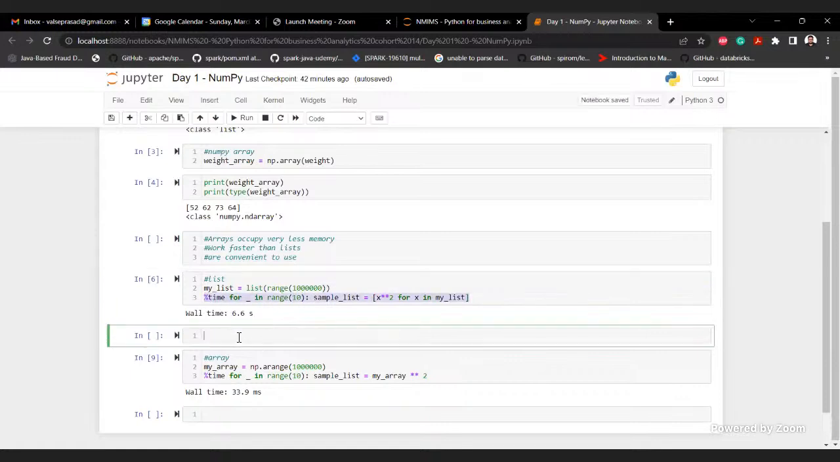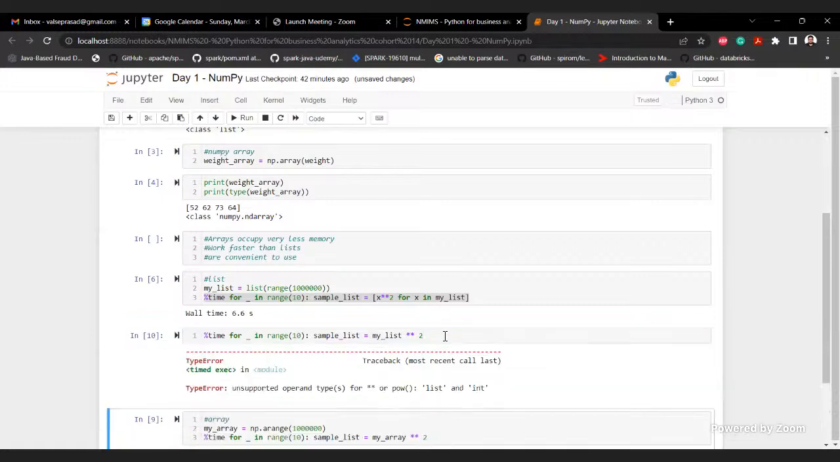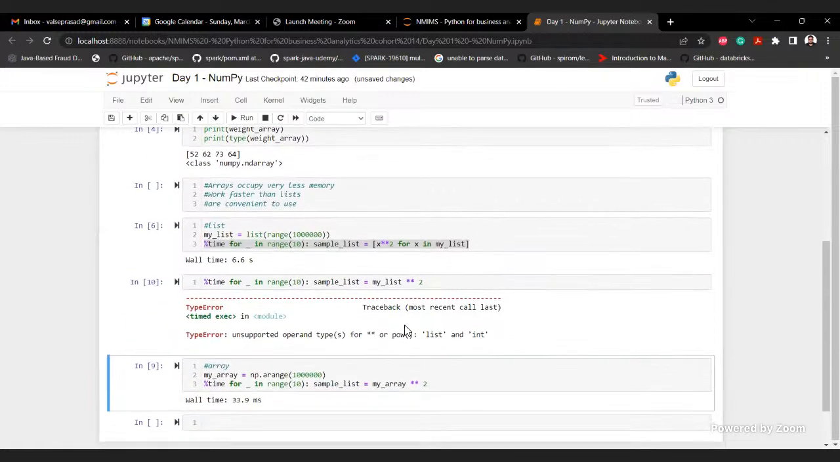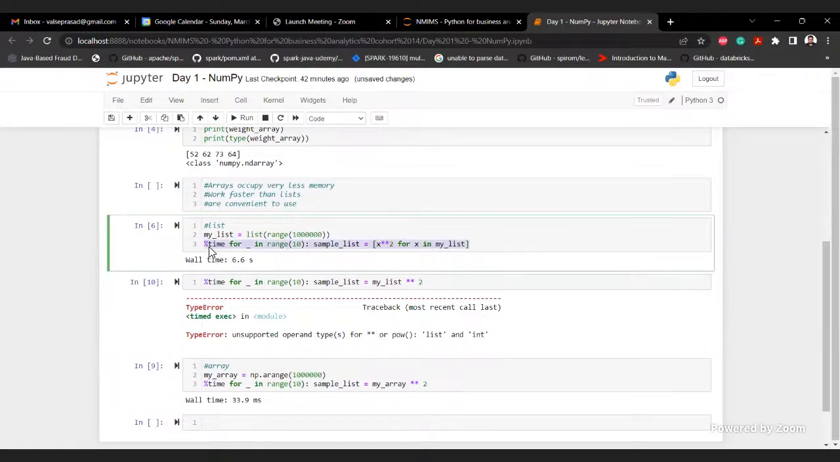I'll copy the same line, and instead of writing a list comprehension, I'll write it like this, but instead of using my array, this time I'll say my list star star 2. Star star 2 is basically the exponential operator, right? If I try to do this, it does not allow us. We'll have to write it like this only.